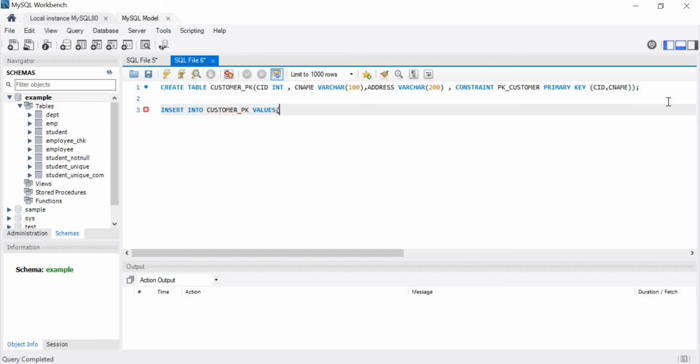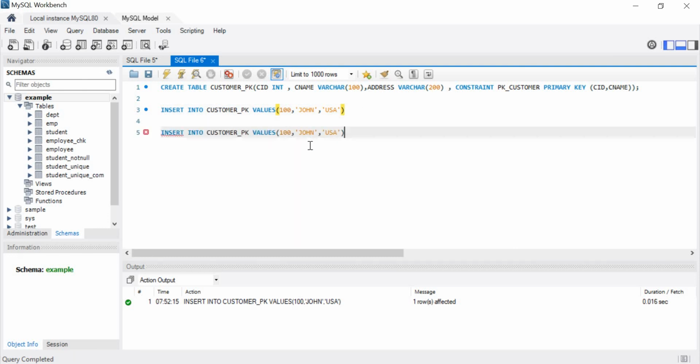Okay, so let's put it as 100, comma, John, comma. So what is the address is USA. Okay, so this is a positive scenario. So let's run this. It's the first time I'm inserting this, obviously should be unique and not null. Now let me run a similar record. So I'm planning to put it as 100 again, but I'm changing John to Kate. Okay, so location is UK. Let's put it this way. Okay, let's run this now.